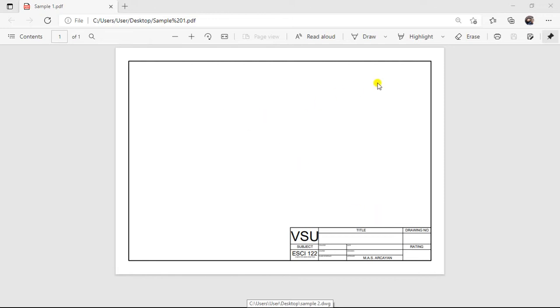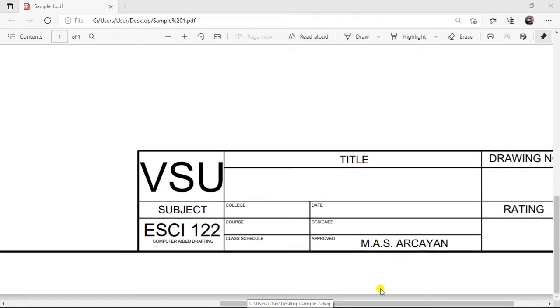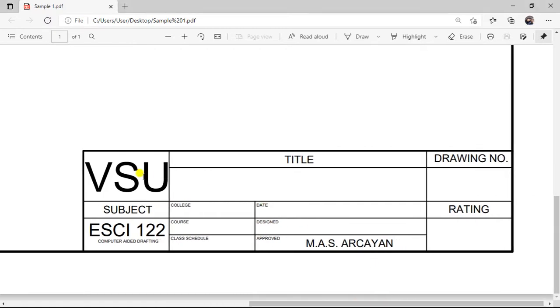So as you can see, this is an A4 size na electronic paper. So this is our margin, and on the bottom right is our title block. So in our title block, these are the contents. So we have the abbreviation of our university, VSU, yung subject natin, ESI, the title, and put here the title of your drawing, and then yung drawing number.